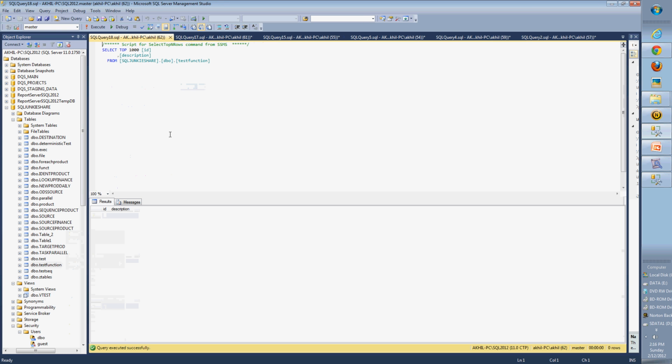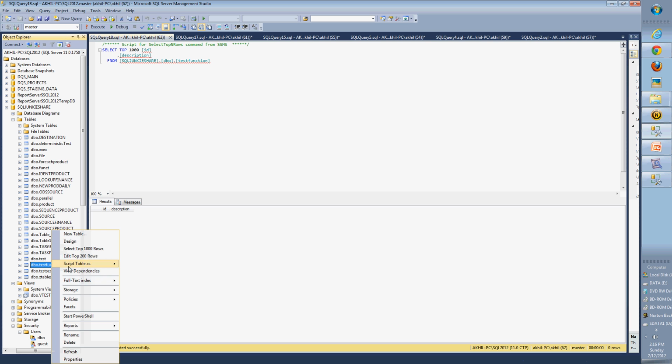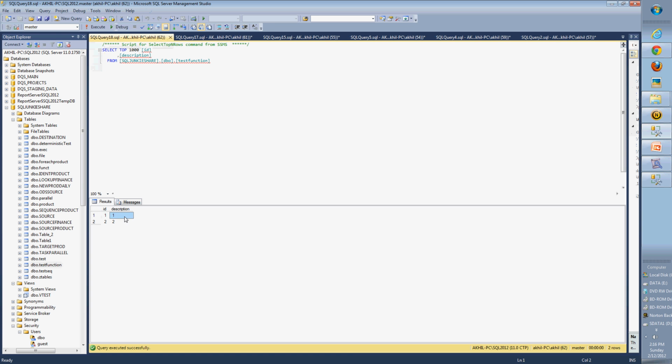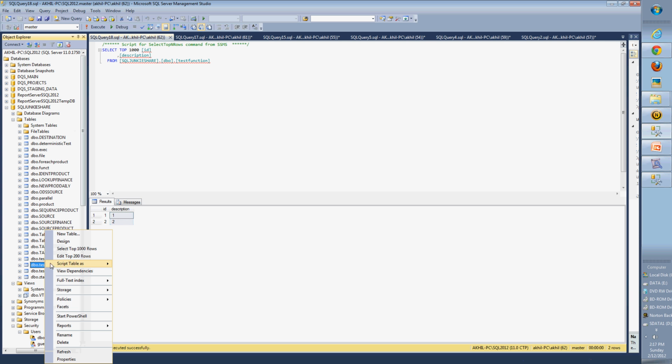So here you can see there are no columns, but once I edit the top 100 rows, let's say 1 and 2, and if we close this and if I execute this function, here the id, which is integer, is converted to a description by using the computed column and using that function. Now in the computed column there is another option called persistence. What persistence does is, when you set that option to yes, the SQL Server saves the data of that computed column in the table.